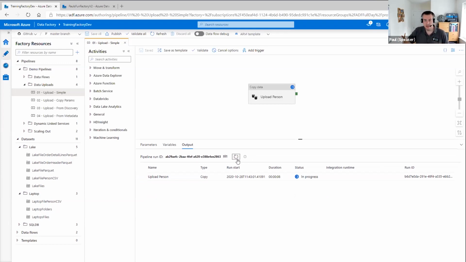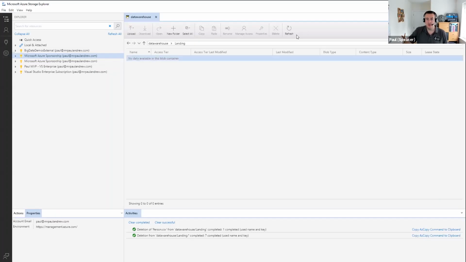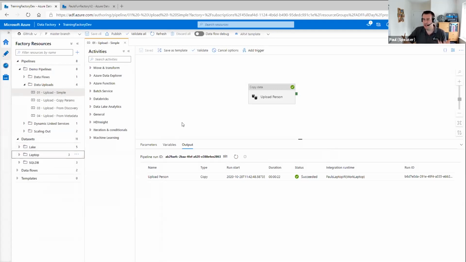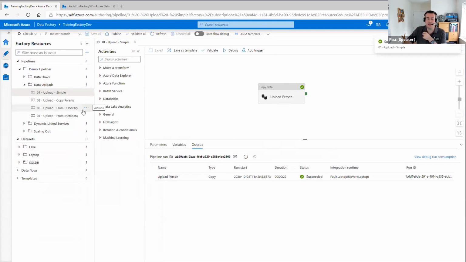It says successful. And I can come back in here, hit refresh, person file uploaded. So really, really simple, just a one-to-one file copy. But of course, we don't want to go that simplistic in the real world. So that's example number one.